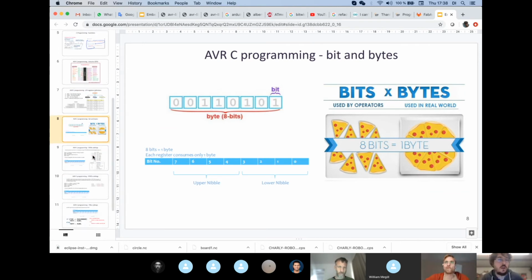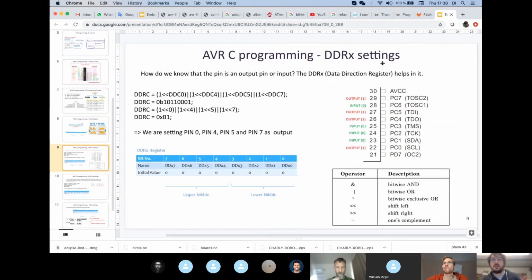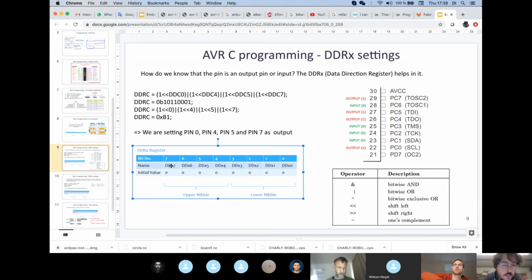So let's have a look at the DDR data direction register settings. I think we can quickly look at this one over here. The initial value that you have in your data direction register is always 0. So let's say they're all set as inputs by default. And then here you see you have this numbering. So the pin number 7 here, for example PA7 or PD7, is DDX7, so 7 is the position of it, and so forth for all the rest.